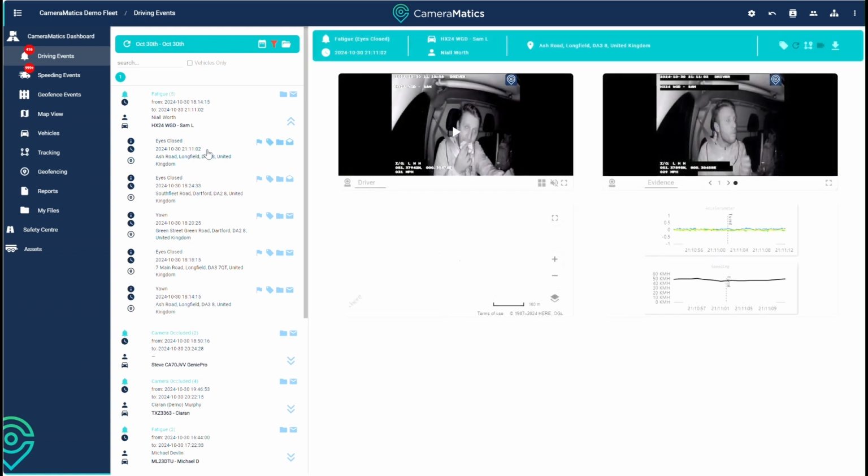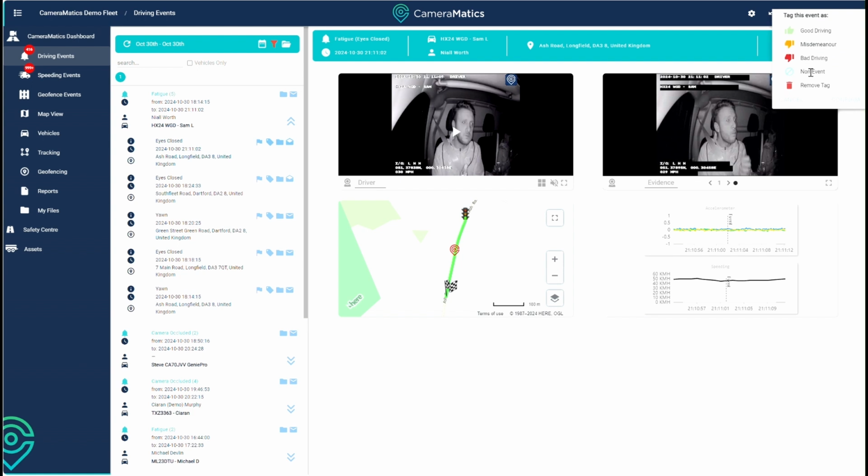When I do, I'm given relevant footage of the incident, stills of specific evidence should I need them, additional location data, and telematics data relating to this event. I can download all this data if required, and here I can rate this specific event.